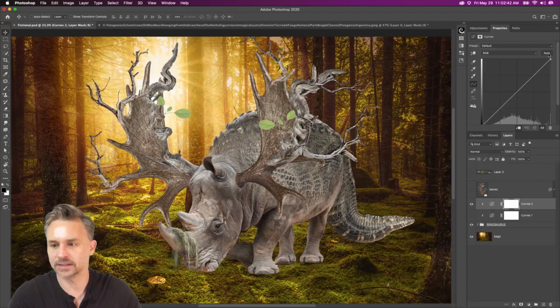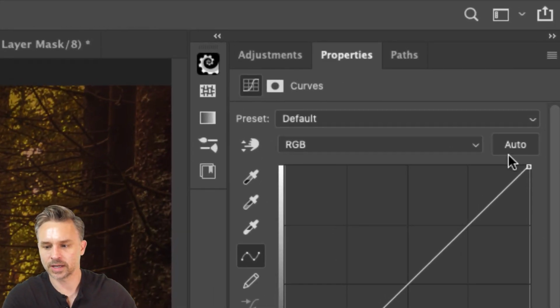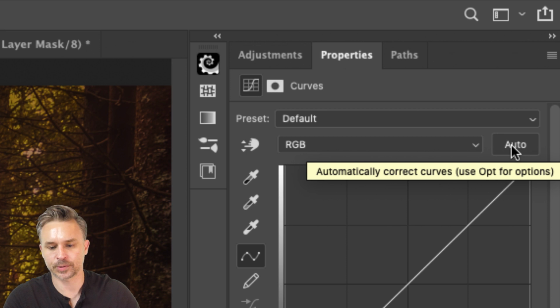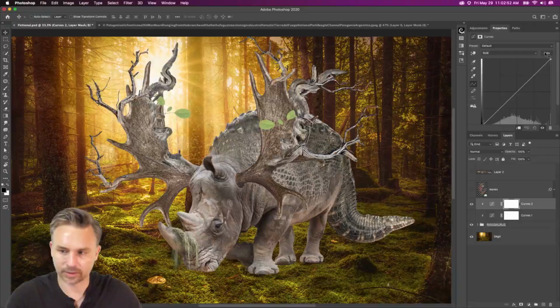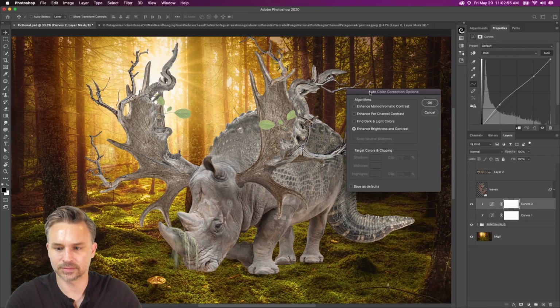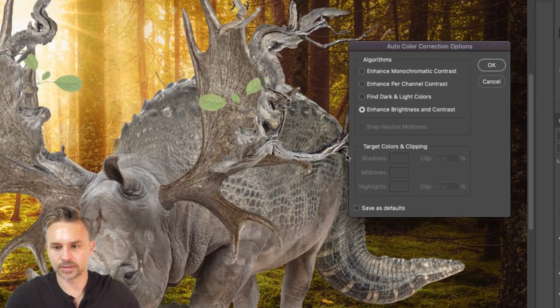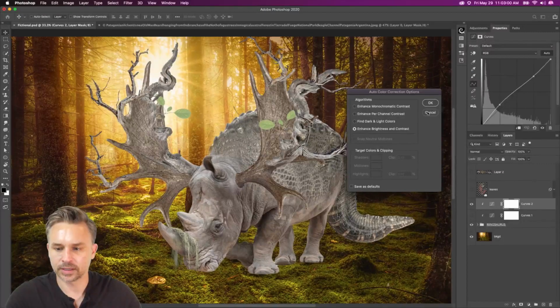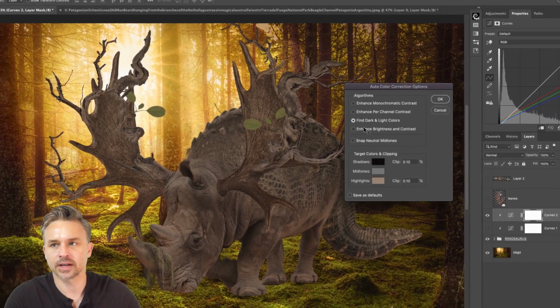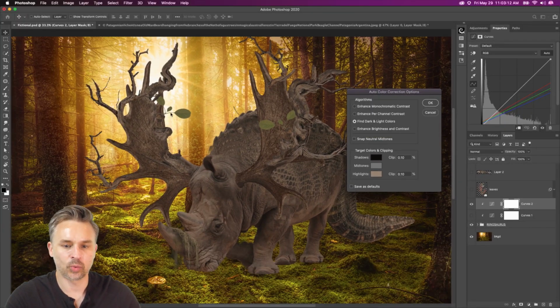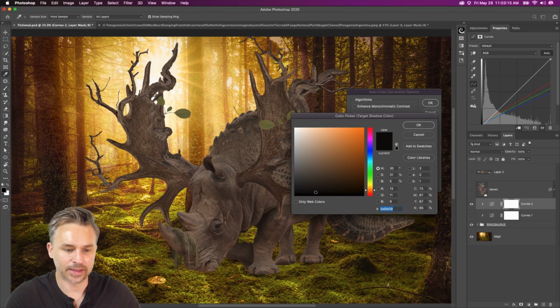We'll just reset it. We'll go right up here to our curves, and I'm going to go into this auto options. So I'm going to use the option and click right here to bring up this panel, right? So this is the auto color correction options. It's like I can now manipulate this better using a couple of these settings, right? Enhance. I go into find dark and light colors because I want to match the dark and lights with the background. Sorry, I already had this saved, but from here I'll go in, and by the way, I'll hit cancel.